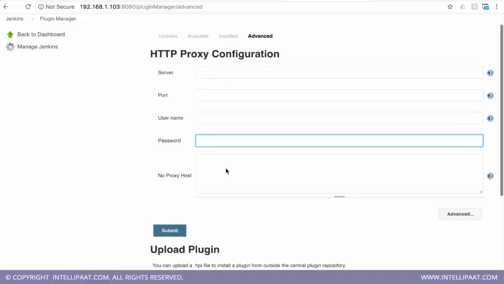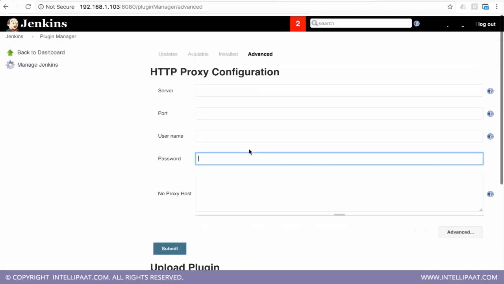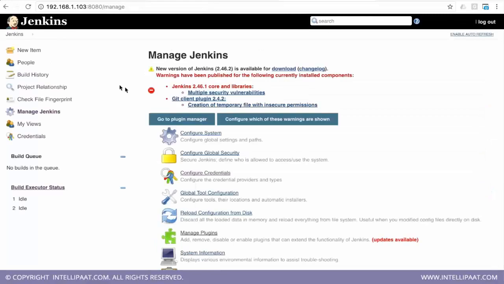Okay. And these are various other plugins which you can manually upload, not needed really. Okay, so let's get back to the Manage Jenkins page. So this is about plugins and installation.